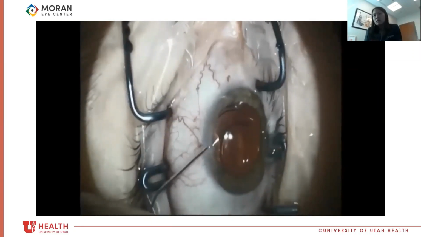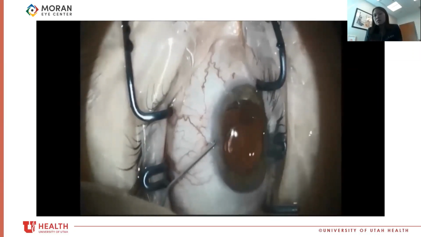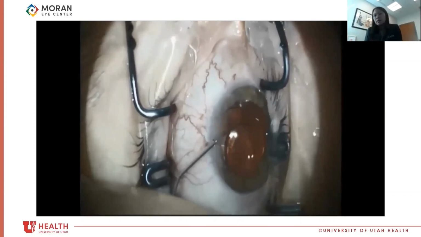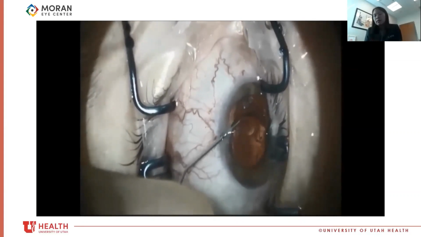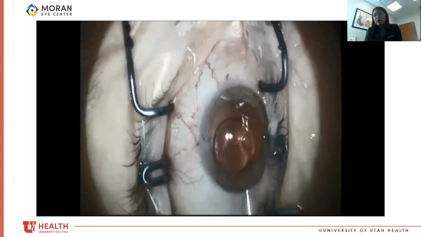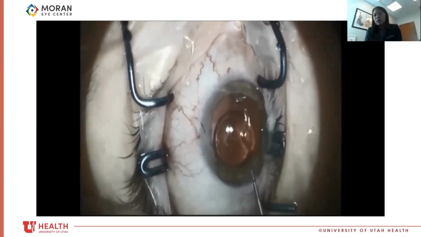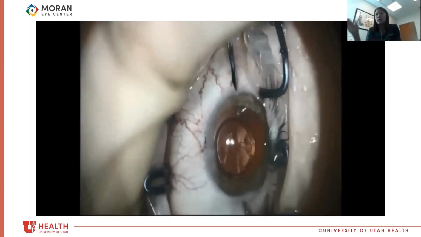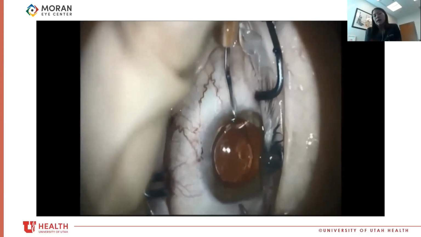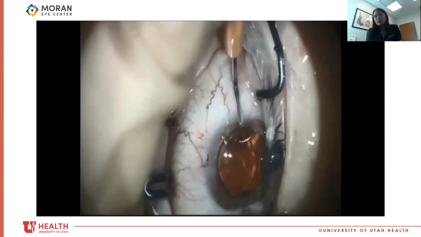And then I took it up and I'm going to put some more viscoelastic on top of the optic because I'm going to be explanting it in a certain way here. So again, I've got a sandwich of viscoelastic. I've got a bunch behind, I've got a bunch in front. And then this is my technique for explanting an IOL.